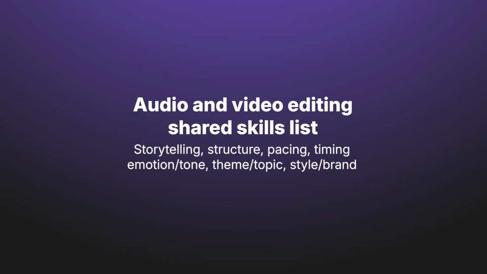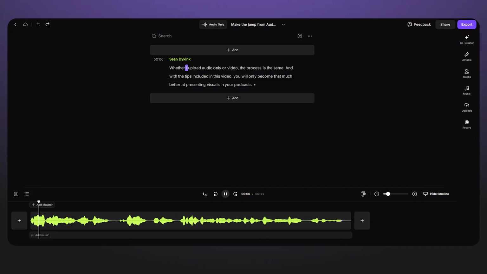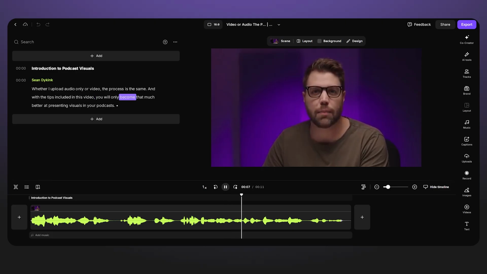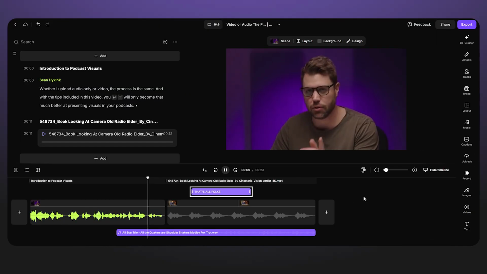The majority of video edits I take on begin with the radio edit, focusing on the same skills that you as audio editors already have. Regardless of the editing software you use, you can apply the video editing techniques learned today for your podcast. The advantage when working in Riverside's editor is that jumping from audio to video really means the only difference is whether you get a video recording as opposed to an audio only recording. Whether I upload audio only or video, the process is the same. And with the tips included in this video, you will only become that much better at presenting visuals in your podcasts.